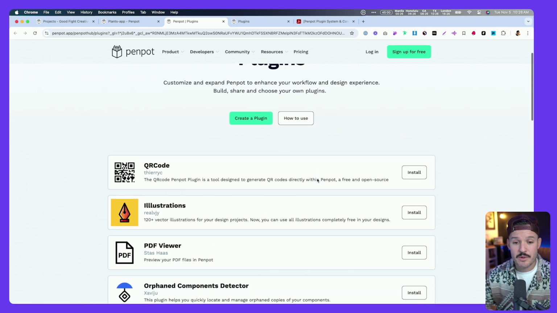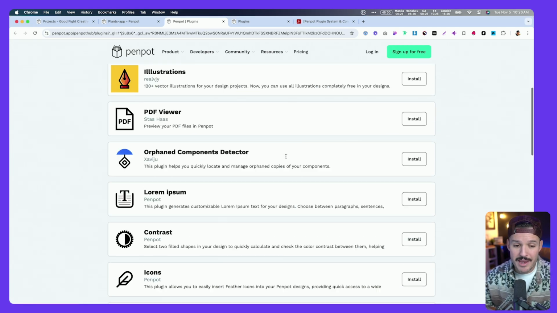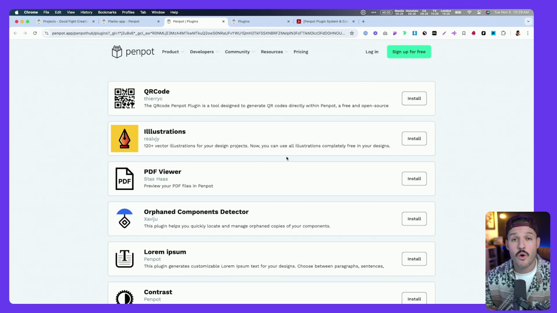As I scroll down, you can see we have the ability to create plugins and how to use them, but we're talking about that right now. We have just a list of plugins already, as they've just launched these, that you can already install. Now, how do we install them? There's a couple of different ways, like I showed you.